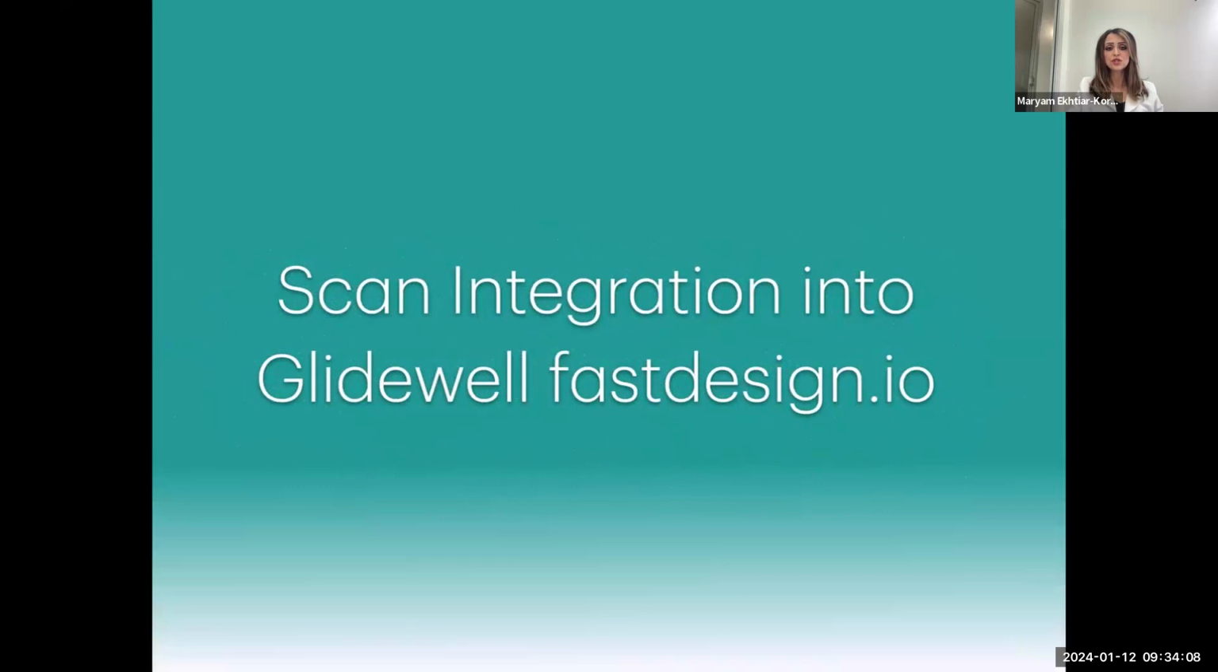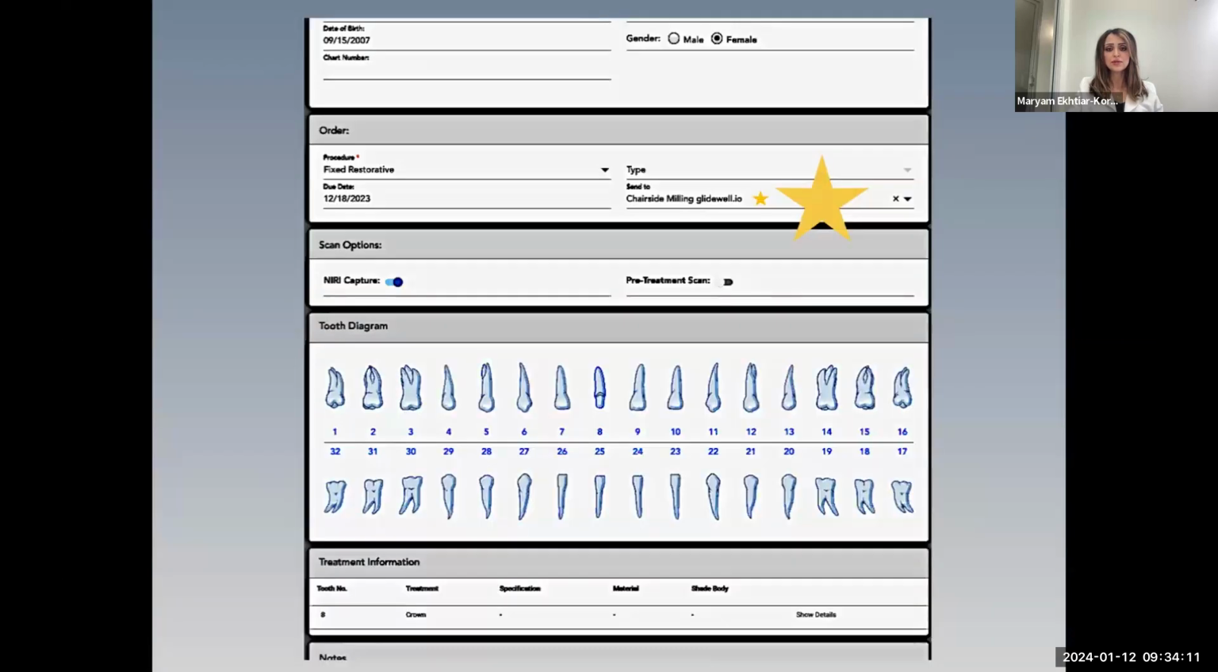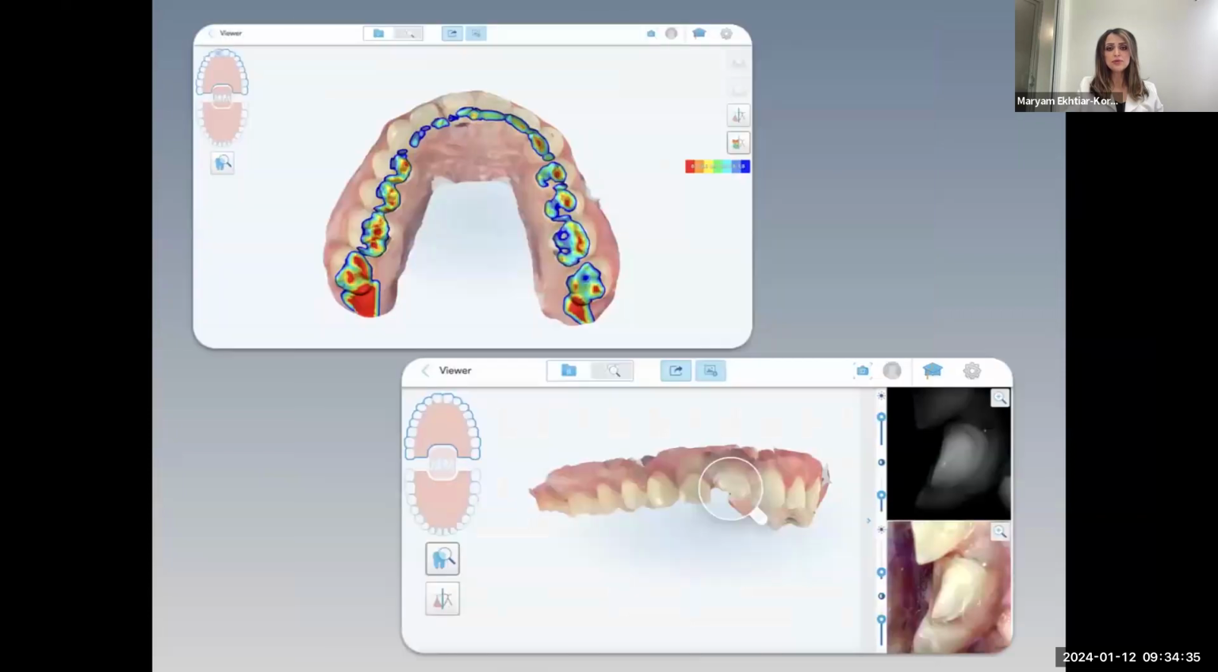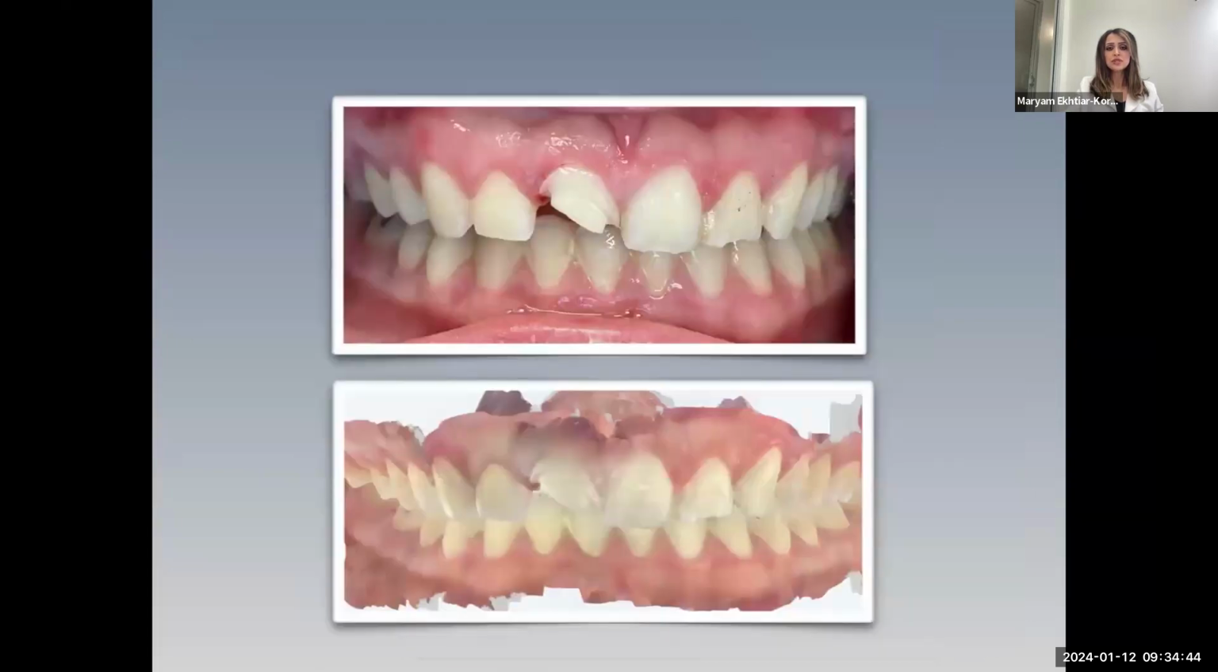So, scan integration into the Glidewell Fast Design. This is a screenshot of my iTero prescription. It's very simple. You enter the patient's information and you select the type of procedure. From there, I chose to send it to my Glidewell Fast Mill. This is the image captured from our scan. And as you can see, the scan closely resembles reality.